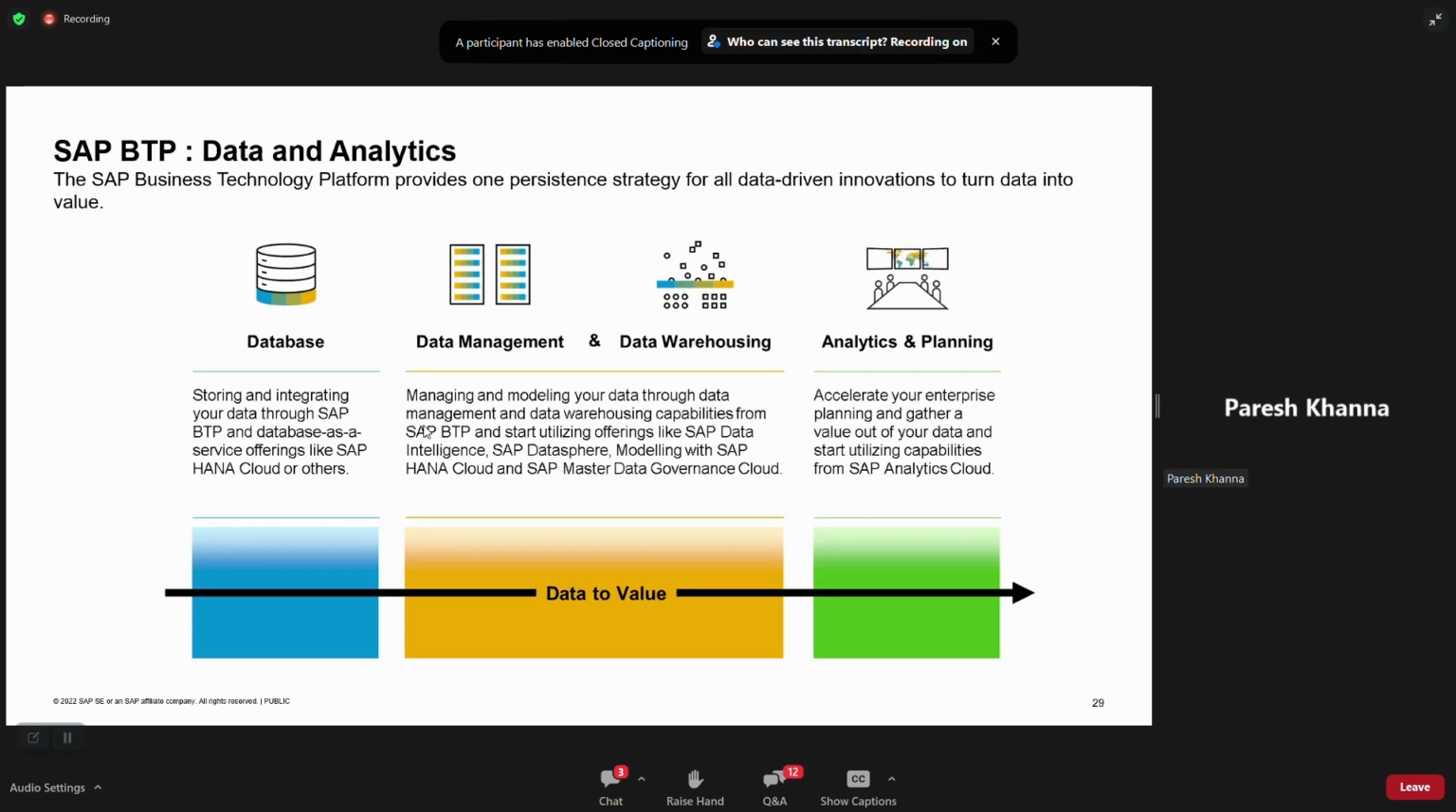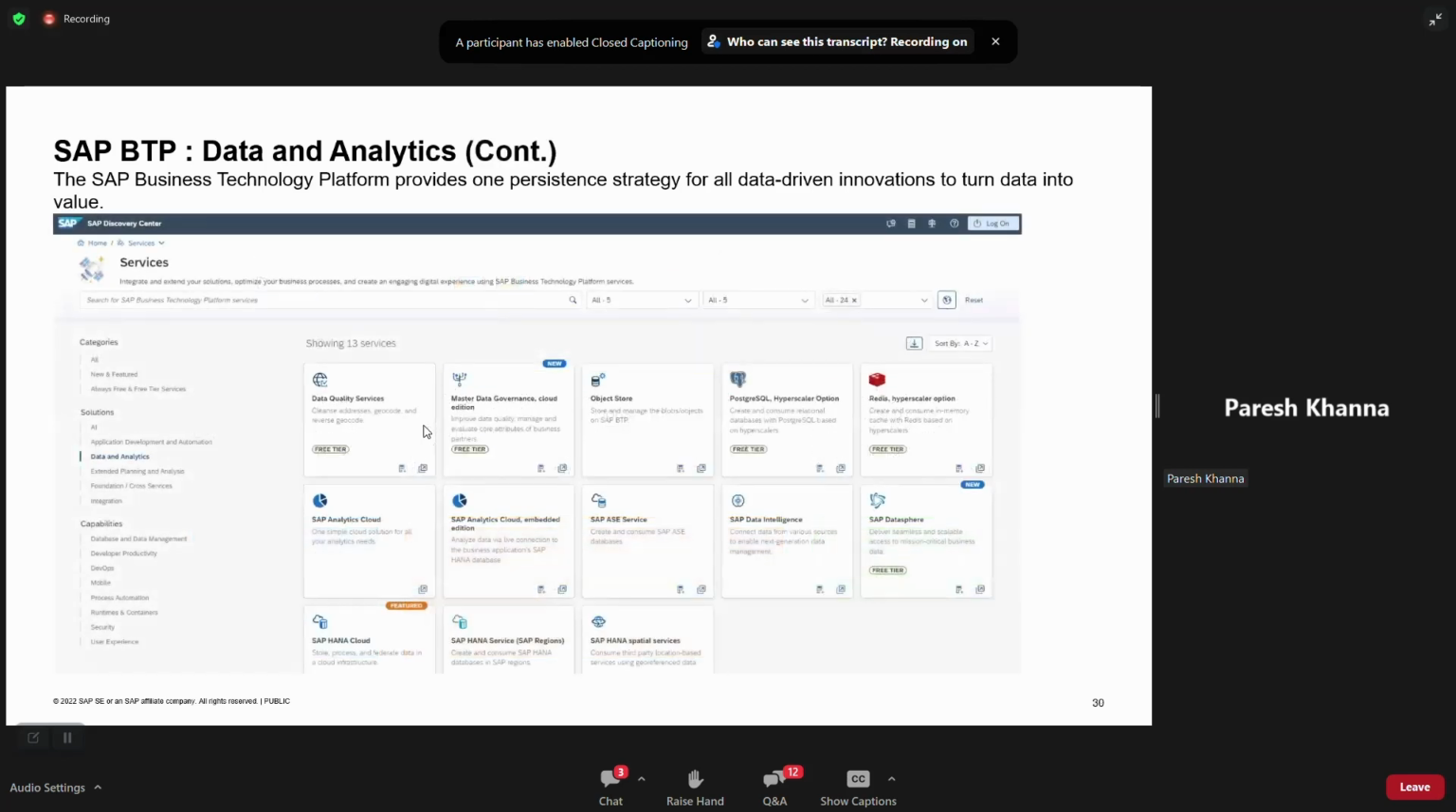Moving ahead, this is the screenshot from the SAP Discovery Center. We will go into it when we are in the demo. We will touch base upon the Discovery Center, and these are basically the services that SAP BTP offers in data and analytics, where you can see that there are options to use third-party hyperscaler options as databases, or there are native SAP HANA Cloud options to use as the database layer.